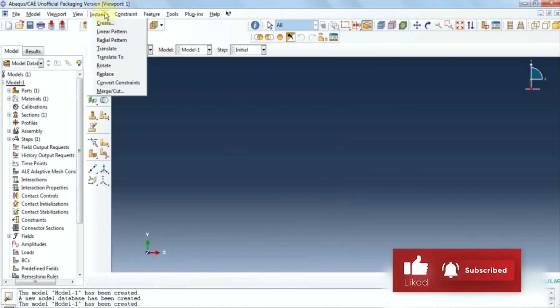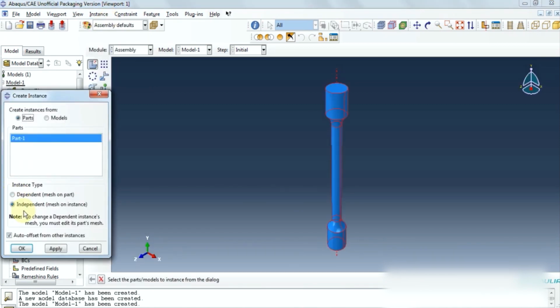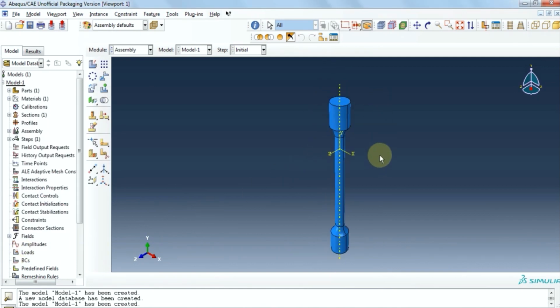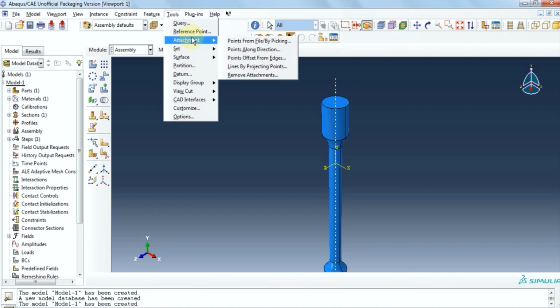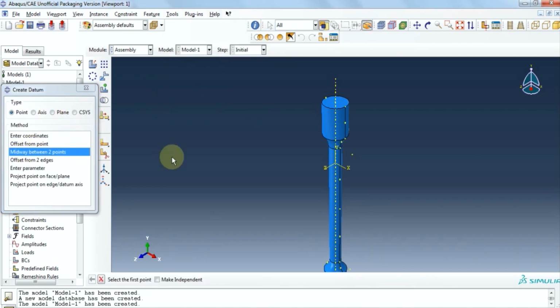Click on instance. Click on create. Ensure type is independent. And then click on OK. To make this analysis simpler, we're going to define a reference point above the part and assign the reference point to the part so that any properties that we assign to the reference point will be assigned to the part as well. To do so, we're going to go under Tools, click on Datum, select midway between 2 points, and we will select the top 2 points on the top surface.